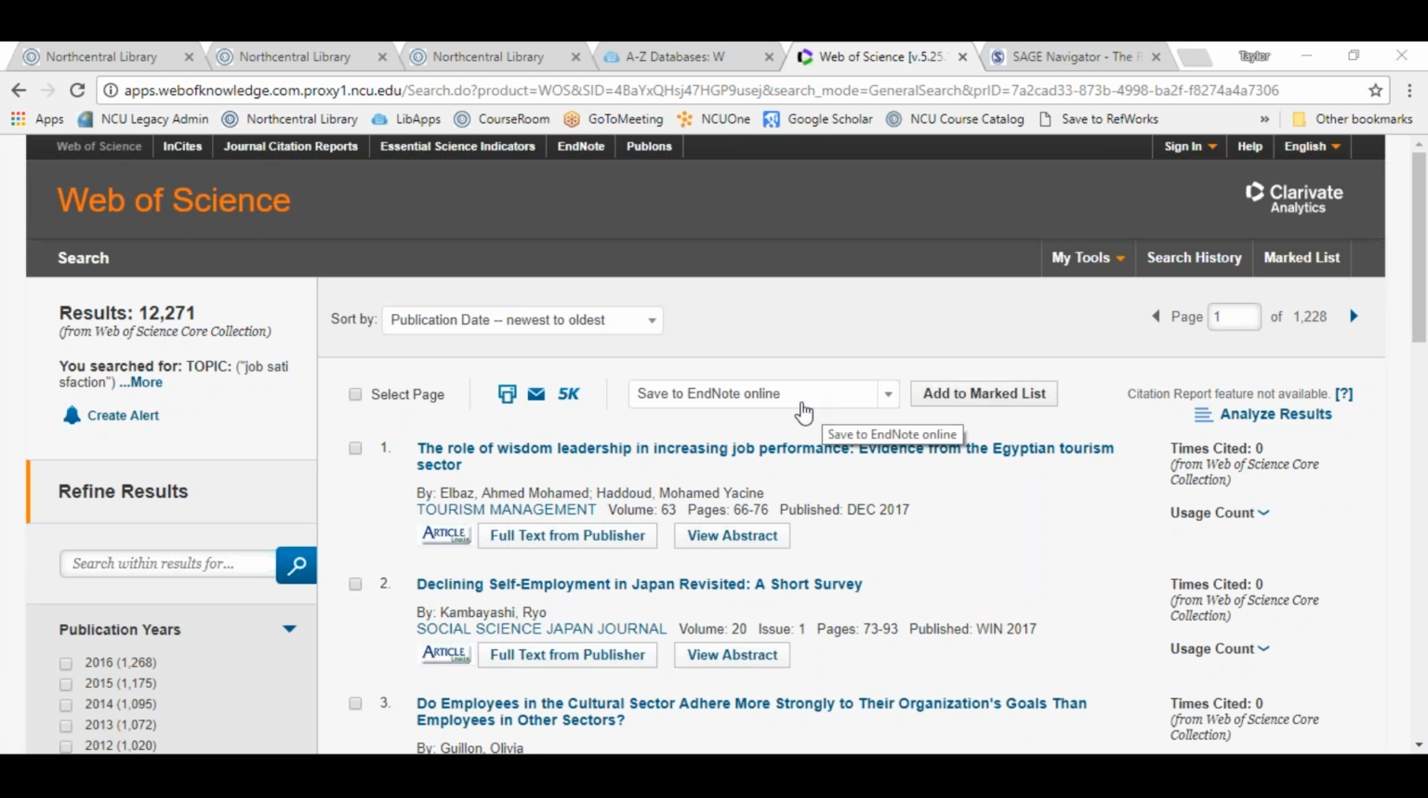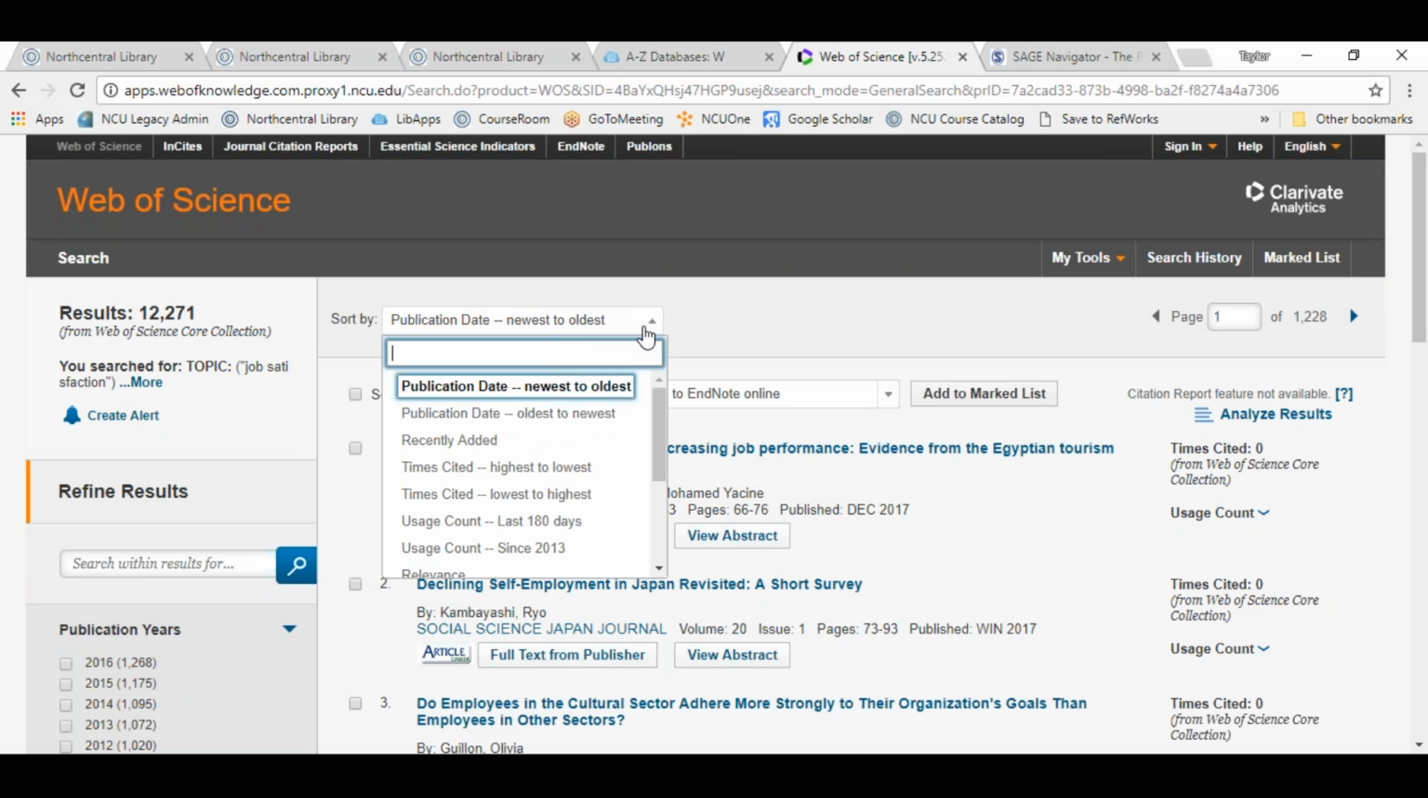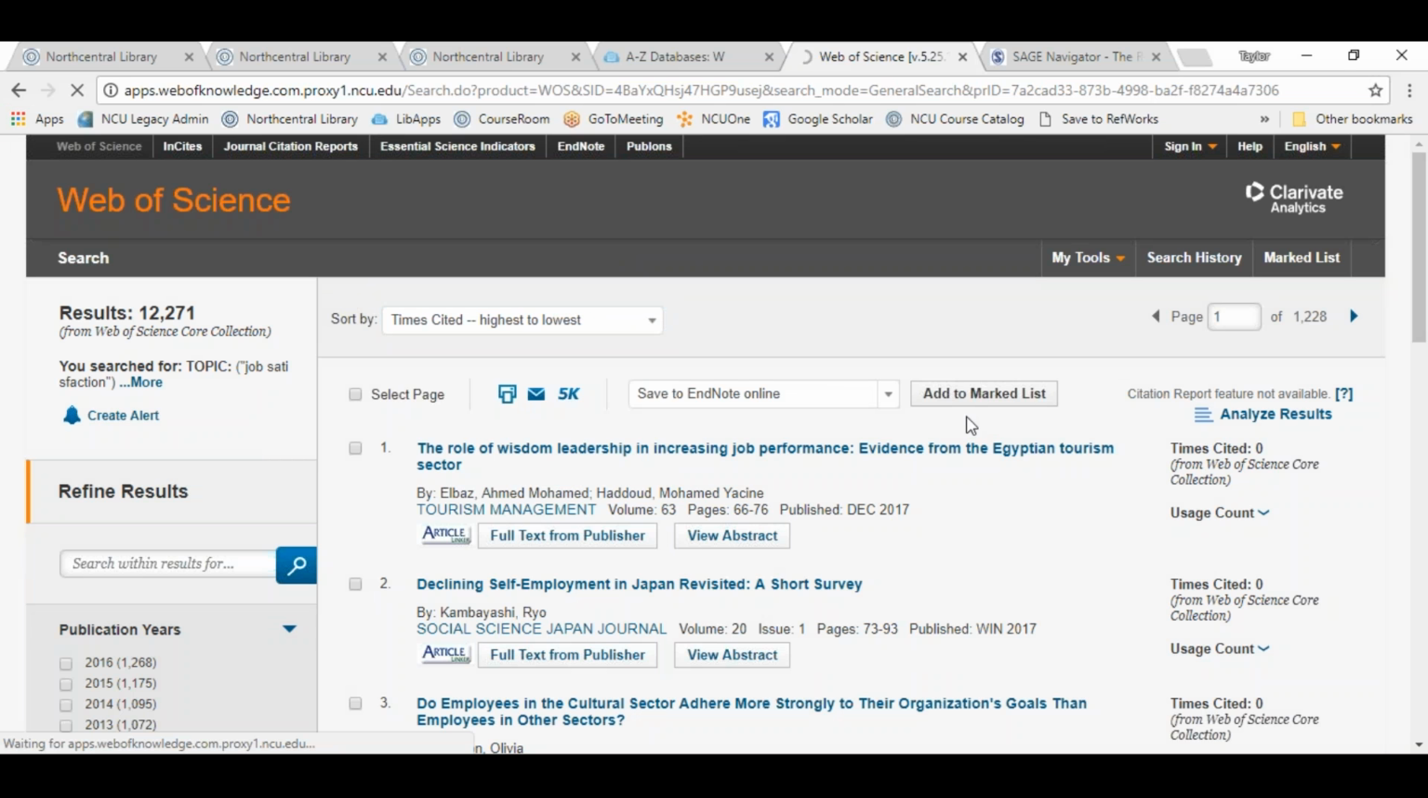What we want to do here within Web of Knowledge then is sort our results by time cited highest to lowest. We want to see those articles which have been cited the most. We're going to do that using the sort by option at the very top here. Again, you can see that the default is publication date newest to oldest. I'm going to open that up, however, and change it to time cited highest to lowest. And we'll give that a second to resort itself.